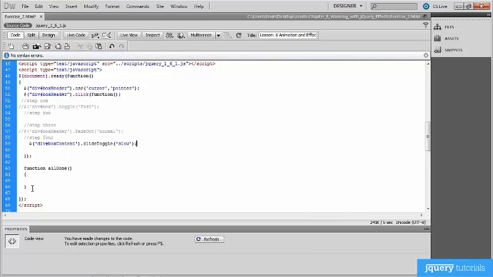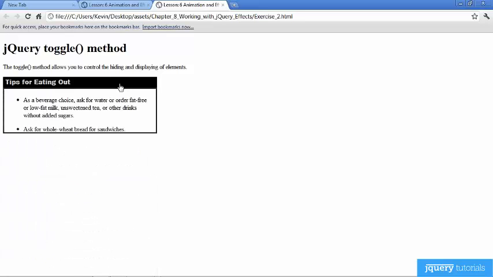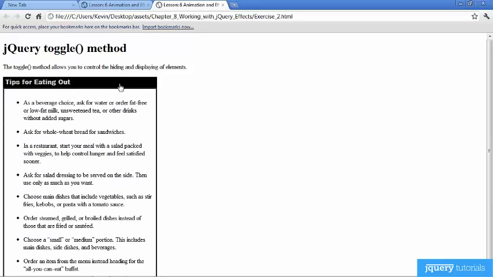You may have noticed the all done function there, which is empty. Don't worry about that. We're going to address that in a later exercise, so that won't be used here. So you can save and test this. Now remember, it's the tips below that get the slide toggle. So we have the top div, tips for eating out, the div directly below it, which are the actual bulleted lists of tips, and that is now getting an effect known as a slide toggle.